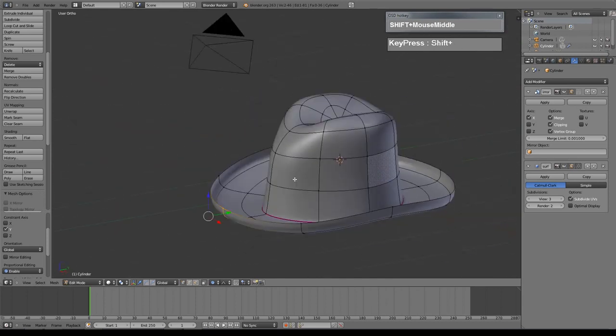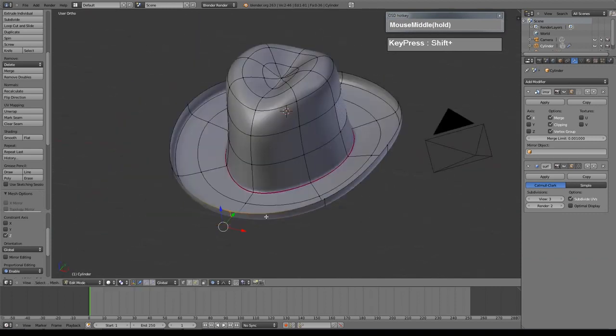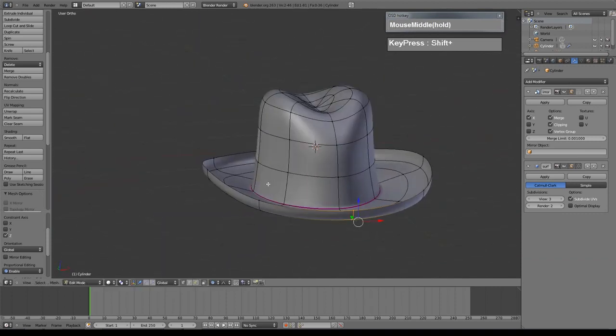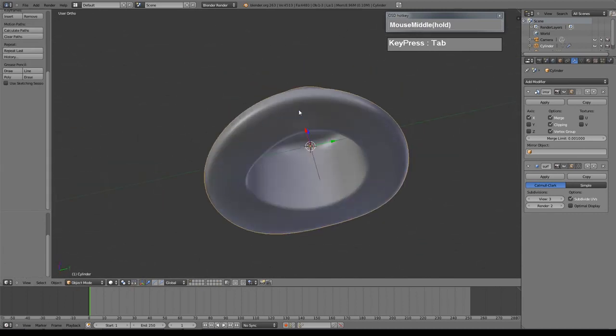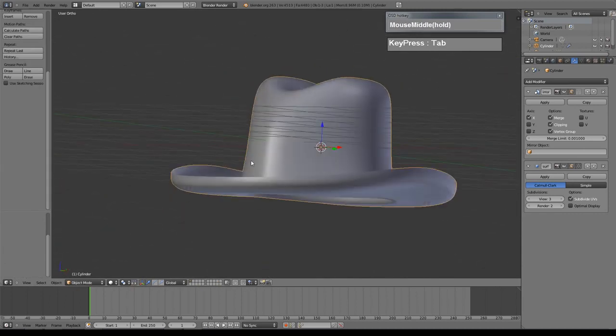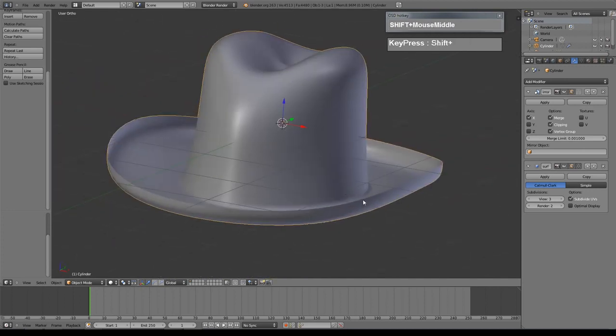So essentially you can see that the Homburg hat is coming out really nicely. In fact I think I'm pretty happy with the result. The only thing that doesn't look right now is that this hat is paper thin, so we want to give it a solidify modifier.